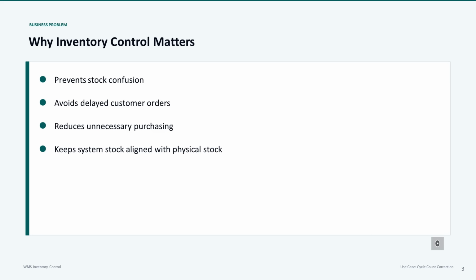Inventory control matters because warehouse decisions depend on reliable stock data. If the system stock and physical stock do not match, orders can be delayed, customers can be disappointed, and purchasing decisions can be wrong.